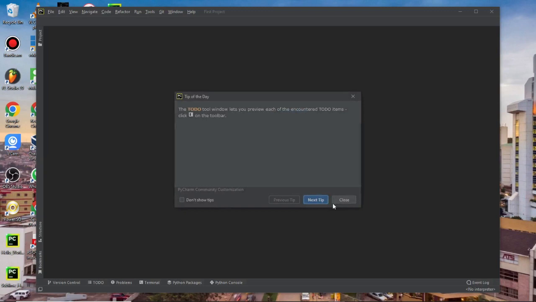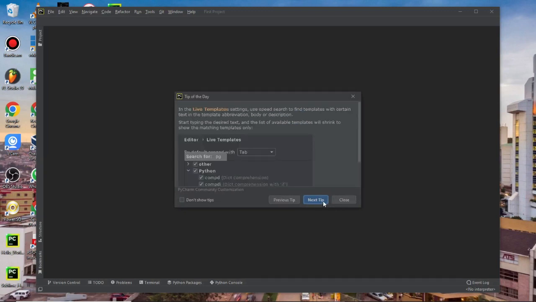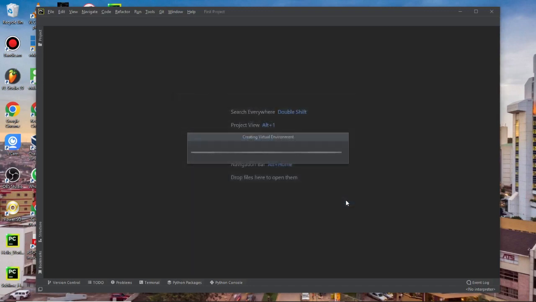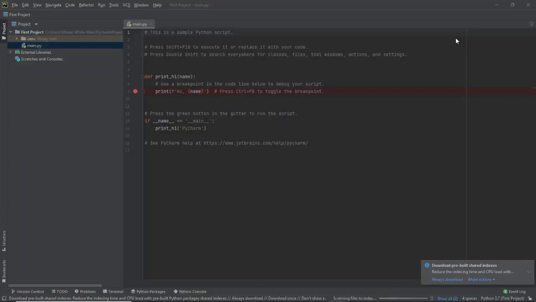These are help tips. If you want, you can click next and read through all of them, because they teach you how to use this PyCharm editor. But if you are not interested in them, then you close and wait for the program to load. We're back in our PyCharm editor. Right now it's brand new and only has the default code that comes along with it.